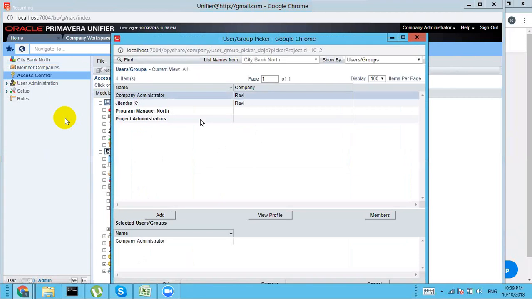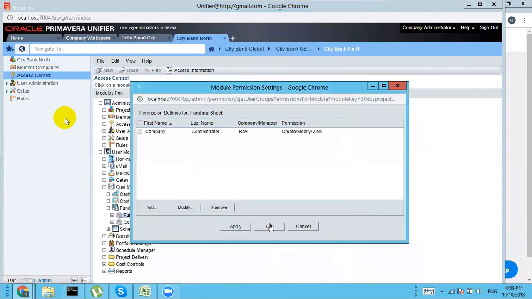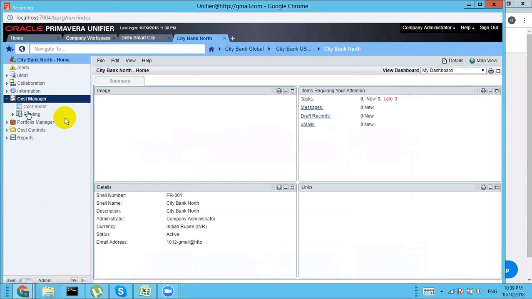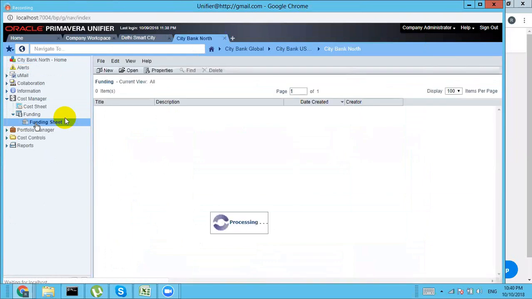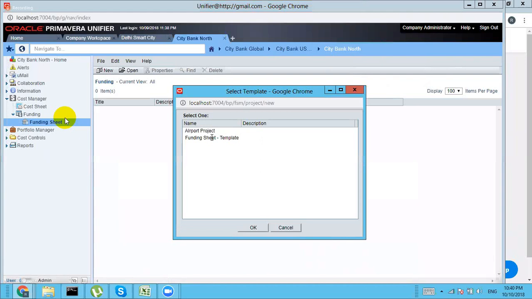First of all, provide funding there. Click OK, go there: user, cost manager, funding sheet, click new. So we can take from there.